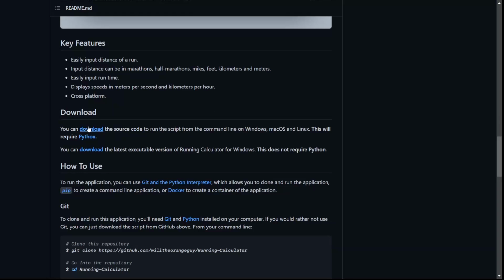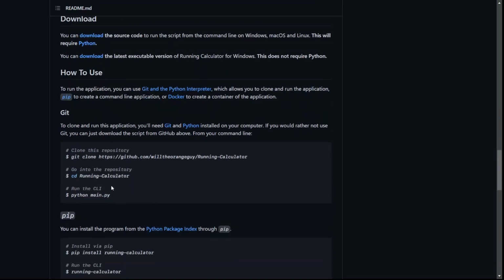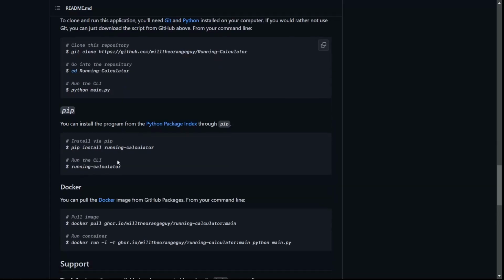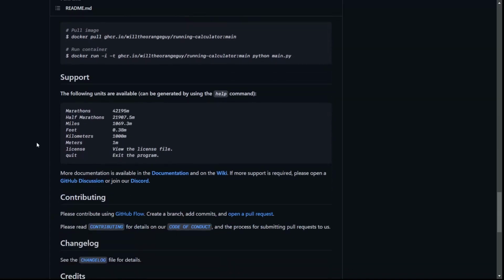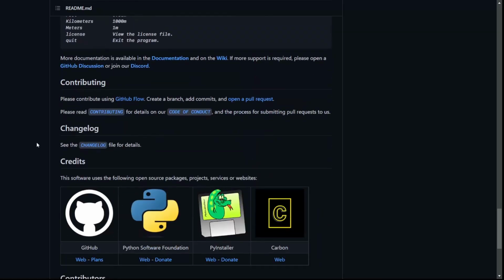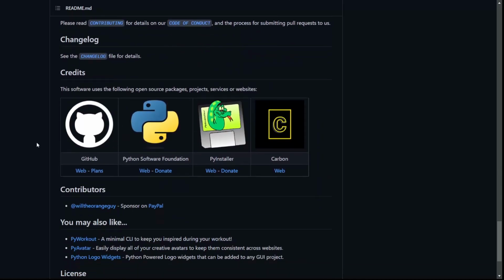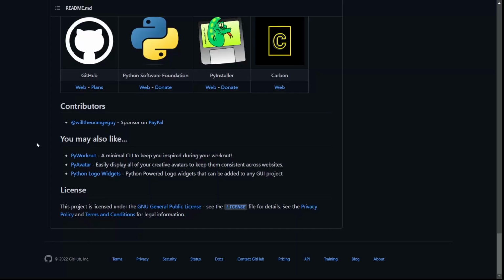So you can download the source code to run the file itself from the Python interpreter. Otherwise, you can download an executable version. It is also available to run over Git, through pip, or in a Docker container. The following units are available: marathons, half marathons, miles, feet, kilometers, and meters. It's built in partnership with GitHub, the Python Software Foundation, PyInstaller, and Carbon. And it's licensed under the GNU General Public License, which can be found in the license file in the repository.